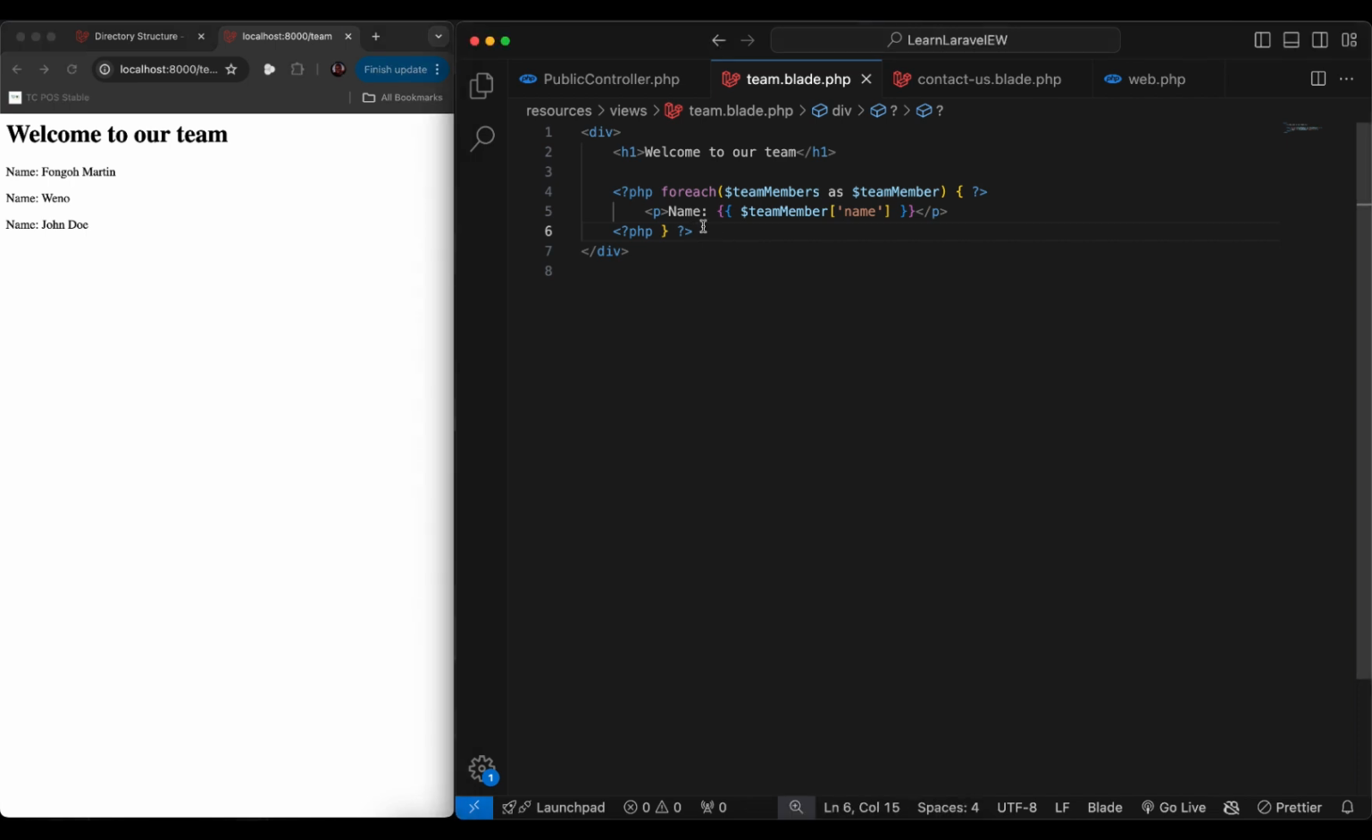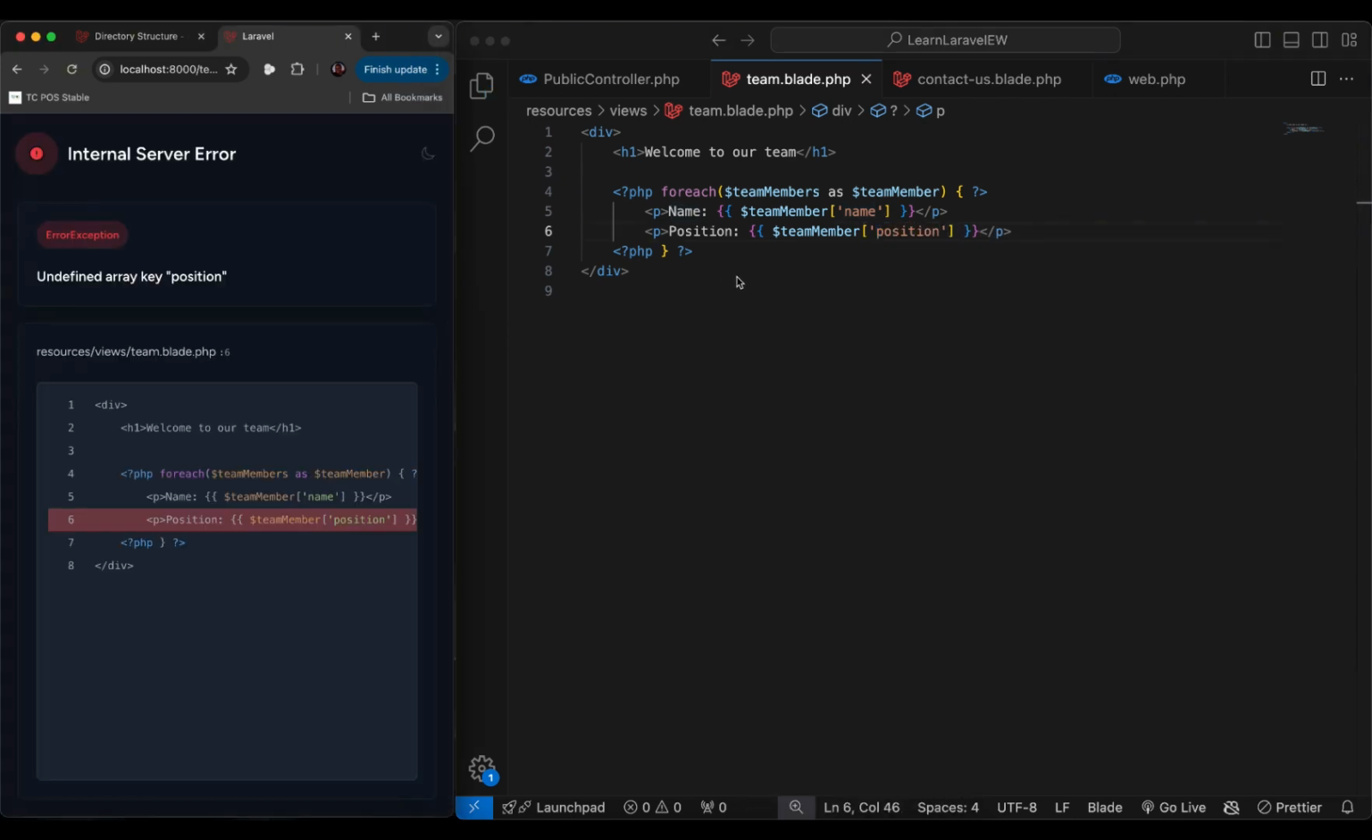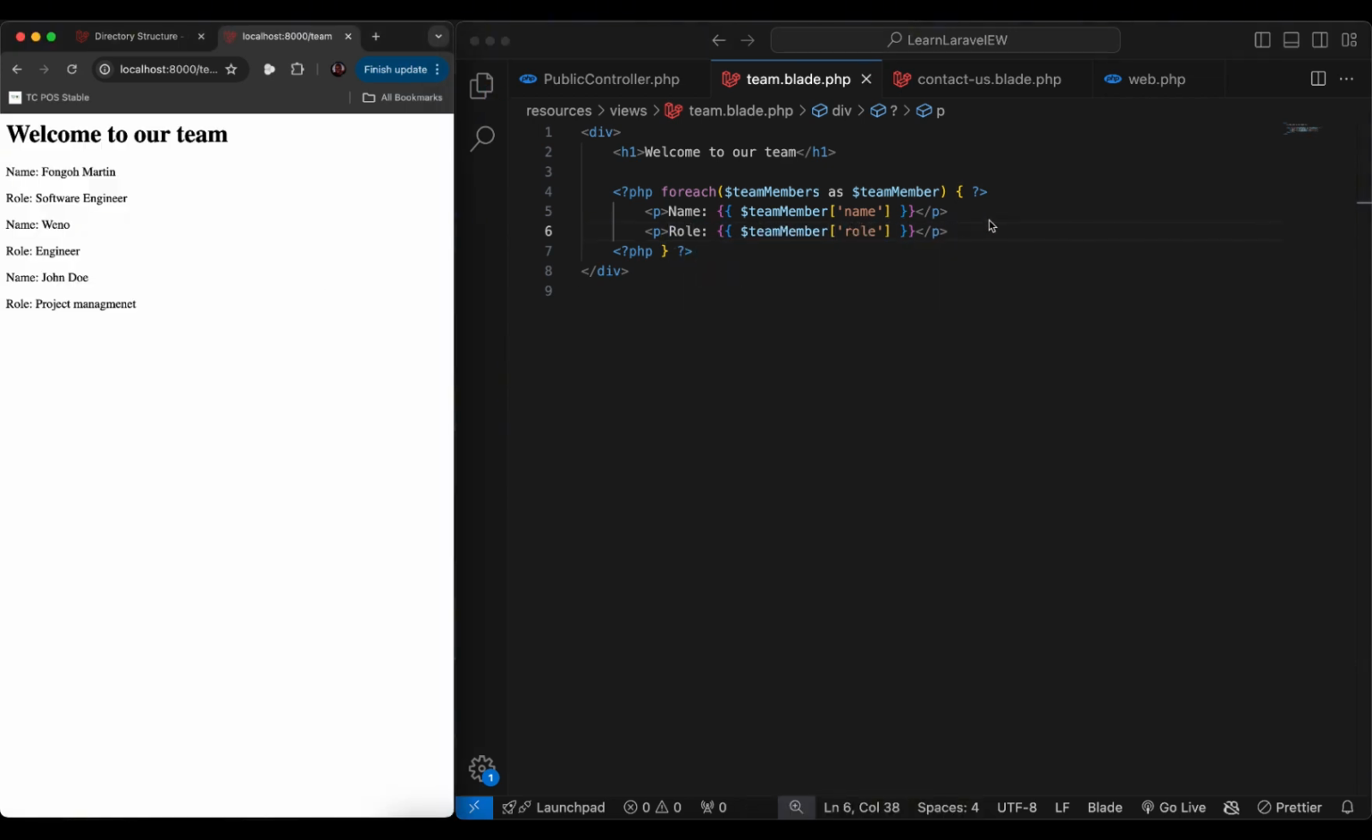So this is literally a way we have had for each team member. We're going to say the name is this. We can also say the position, right, is this position, and I will save this. Maybe we do not have a position. Oh, okay, it was role. Sorry, role. Cool. And I'm just going to put a nice HR tag there so that it can give us some separation. So we have that HR tag there. You have the name, you have the role, you have the name, you have the role.